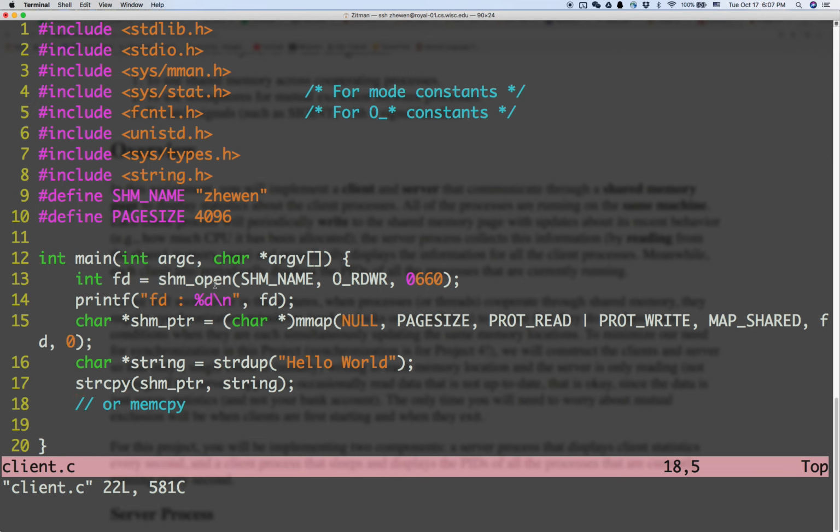Since the server has already opened or created the shared memory page, how does the client get access to this region? Again, we need to open this shared memory page. But now the protection bit should be read and write, because the client will not create it. Only the server creates. And then again, we use mmap so that we can get that pointer, that virtual address, from this shared memory region.